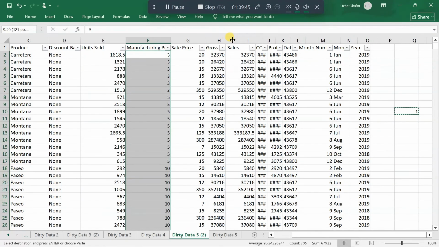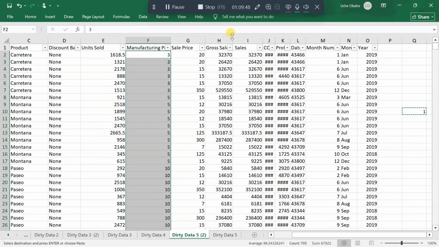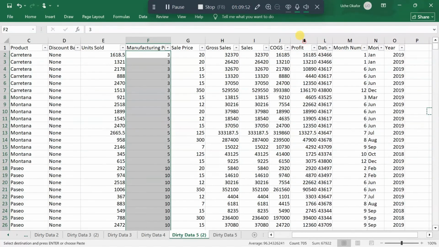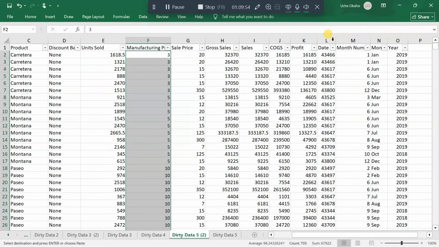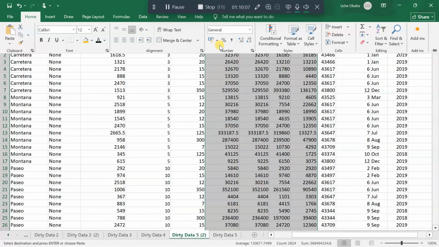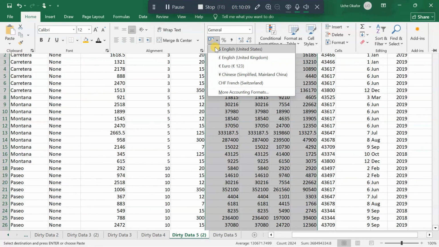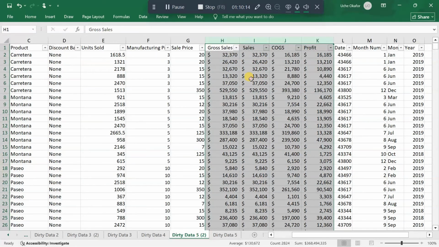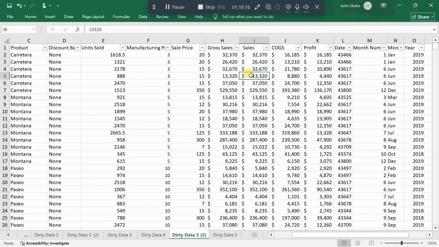Gross sales, this looks okay. So I'm going to highlight gross sales, cost of goods sold, and profit. I'm just going to put all four of them in the currency format and do this, just to make it look a bit more professional.